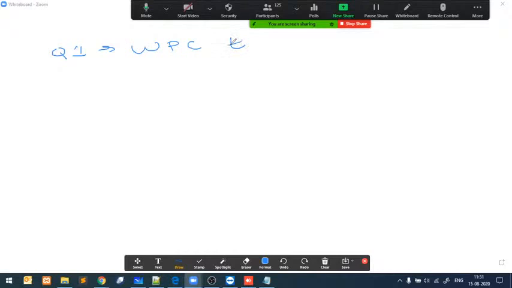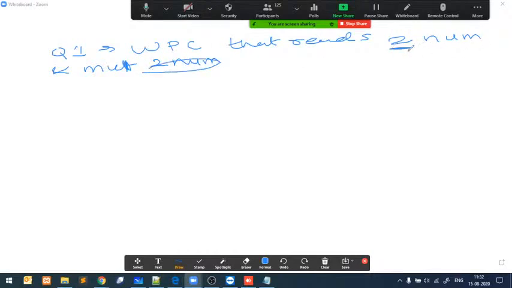that reads two numbers and multiplies those two numbers, the numbers which we have taken from the input side, and prints their product.